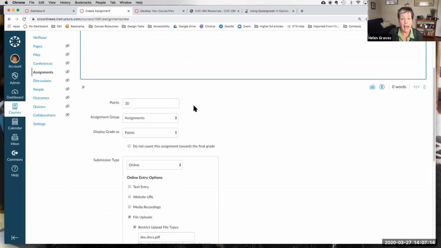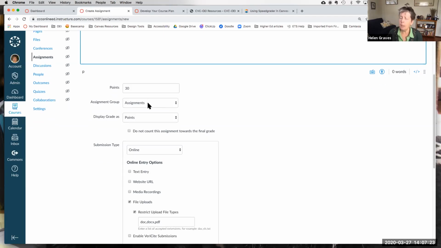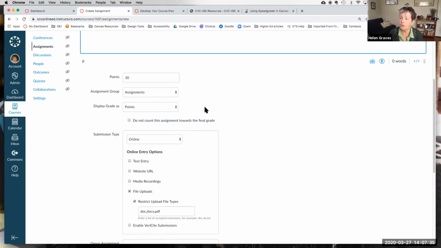Once you've done that, that's when you're going to go into the settings part. You're able to add the number of points for the assignment. Don't worry about assignment groups. That's kind of a next level thing. So for now, probably just leave it on the default group that it's in, because if you haven't set up assignment groups, it's nothing you need to worry about. It's something in the gradebook.